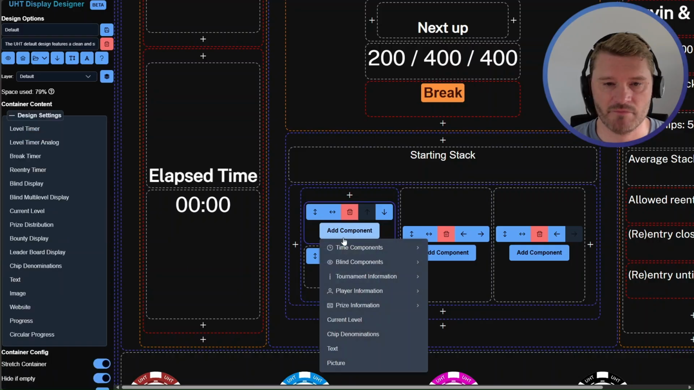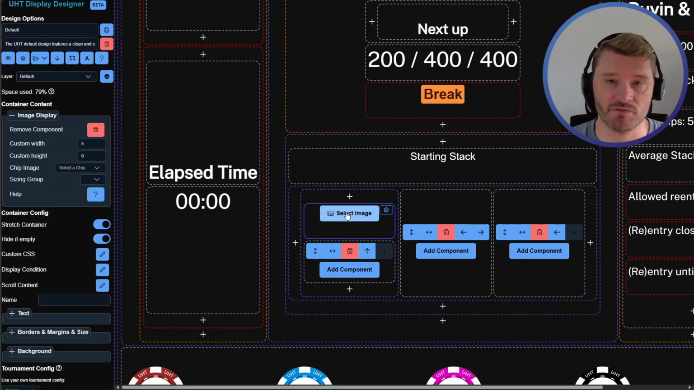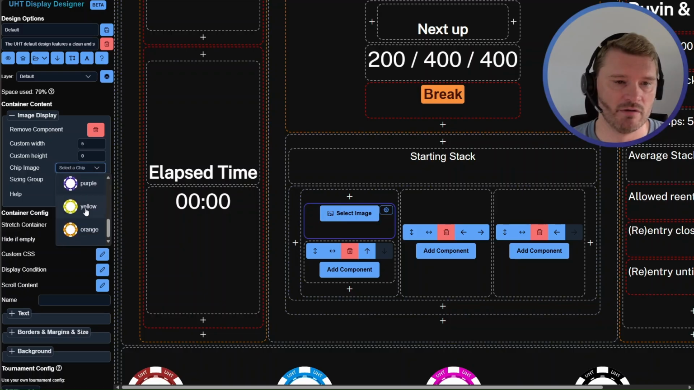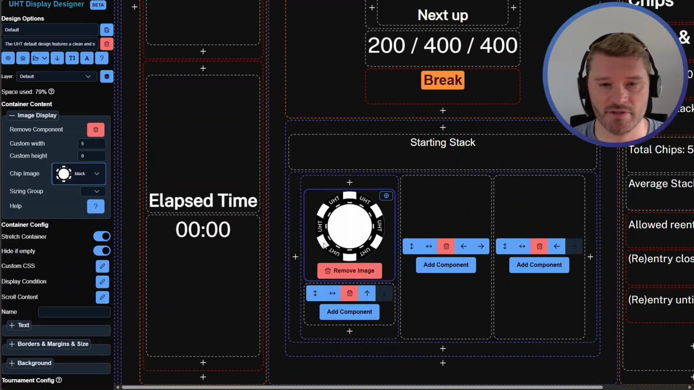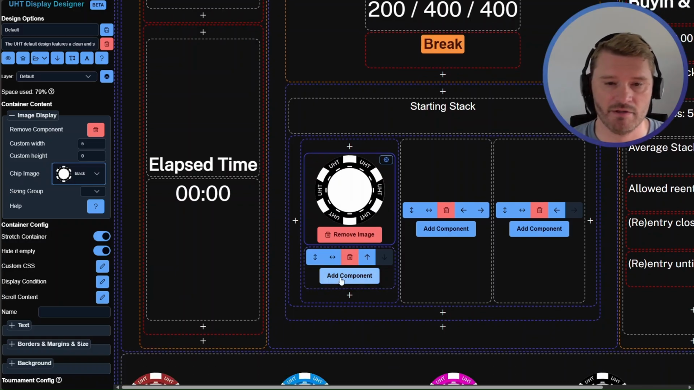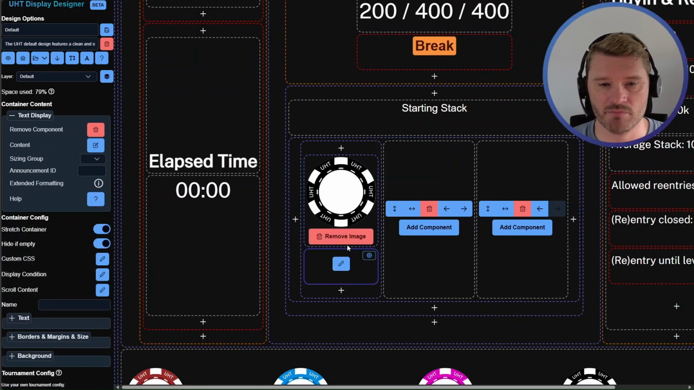Which is also new in this release, I can create a picture, and instead of selecting a new picture and uploading it, I can simply go to the settings and select one of my chips. So for example, I can select the black chip here and it will show. And then add a new text component to display its configuration.